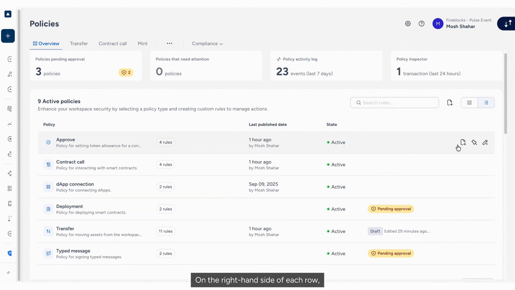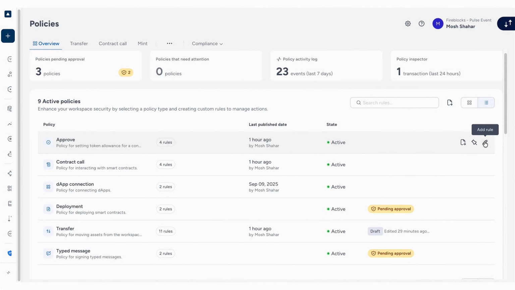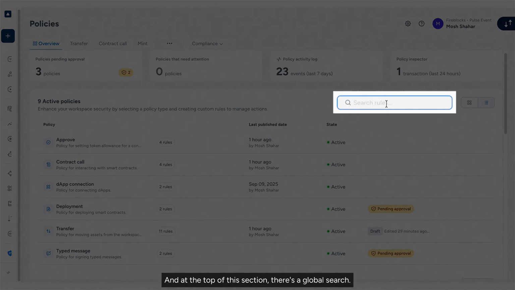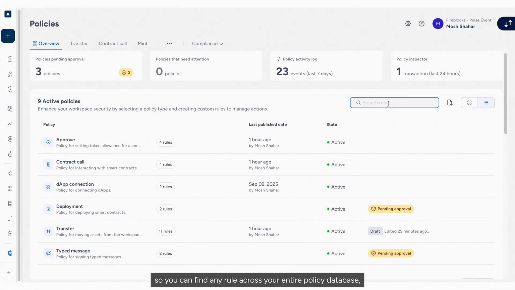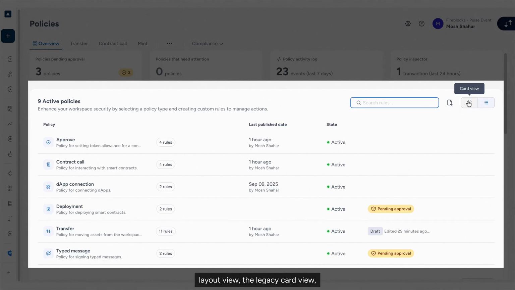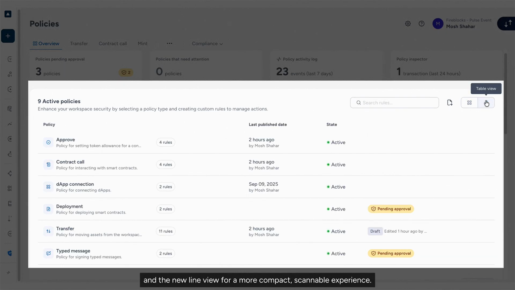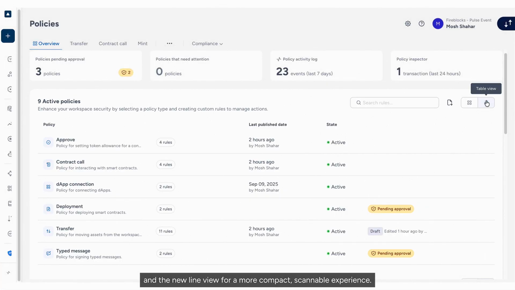On the right-hand side of each row, there are quick action buttons, letting you export a specific policy, pin it to the top navigation bar for fast access, or quickly add a new rule directly to the policy. And at the top of this section, there's a global search, so you can find any rule across your entire policy database, regardless of type. Finally, you can switch between 2 layouts. Layout view, the legacy card view, which you may already be familiar with, and the new line view for a more compact, scannable experience.